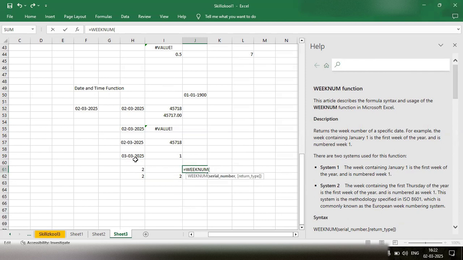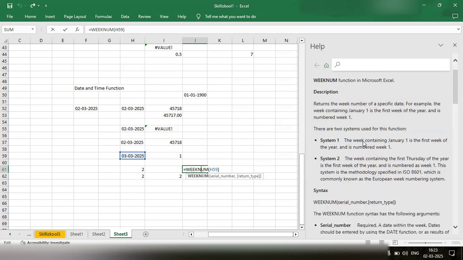So for now, we can use this date and see what the week number is. It is giving you the 10th week of this year. 3rd March is the 10th week of the year. So let's understand the WEEKNUM function. It returns the week number of the specific date, and the week containing January 1 is the first week of the year and is numbered week 1. So 1st January would be considered as the first week.